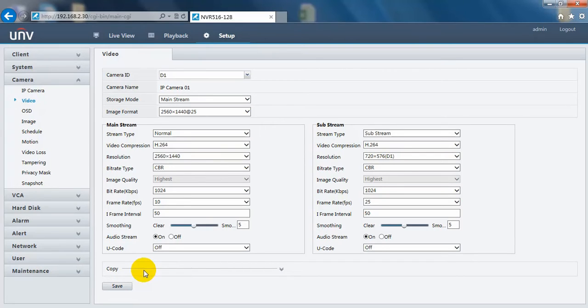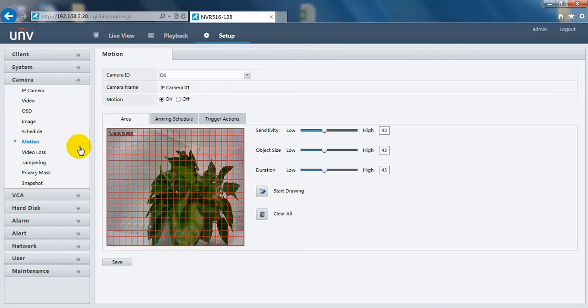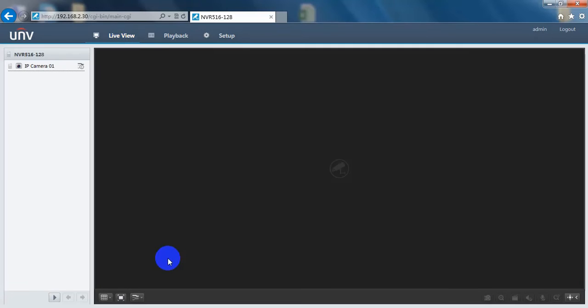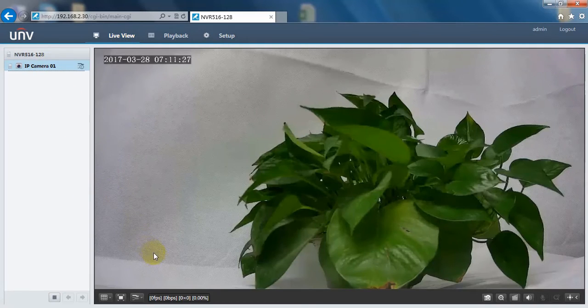One another move after saving this configuration, we need to check on the motion. We need to make sure the recording is triggered on the motion part. Okay, now let's check how does it react. First, this is a normal recording. You can see here it has already lowered down to 10 frames per second and around 1 megabytes per second.